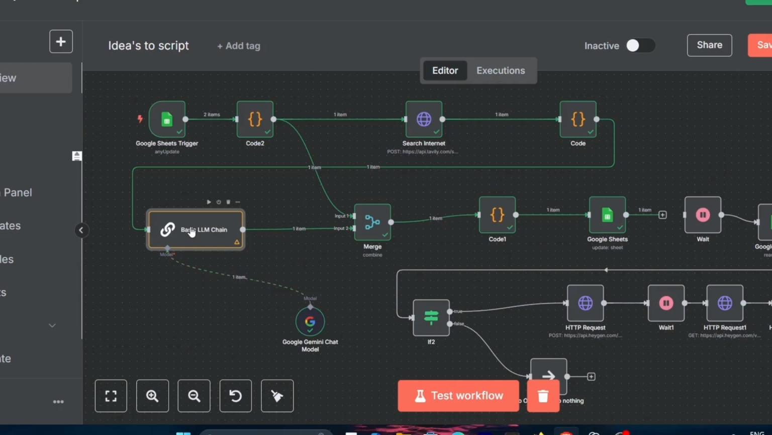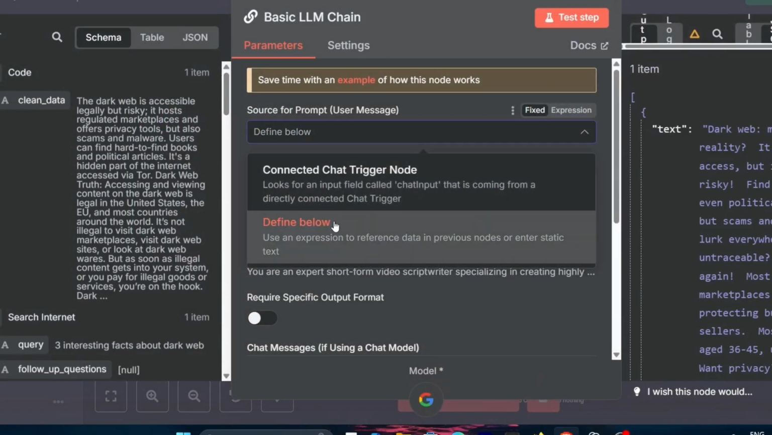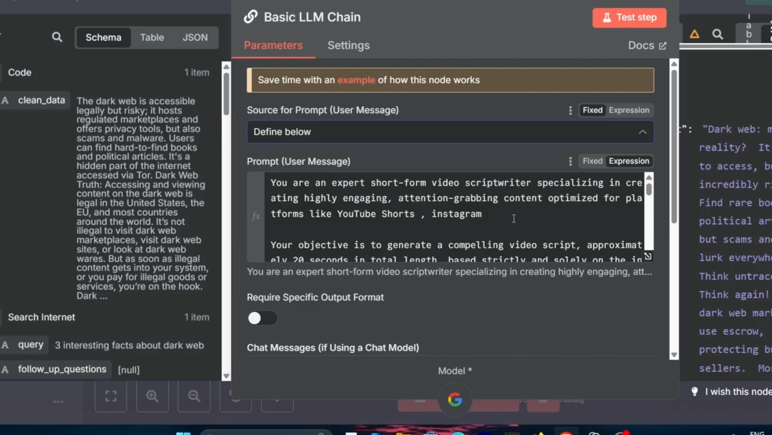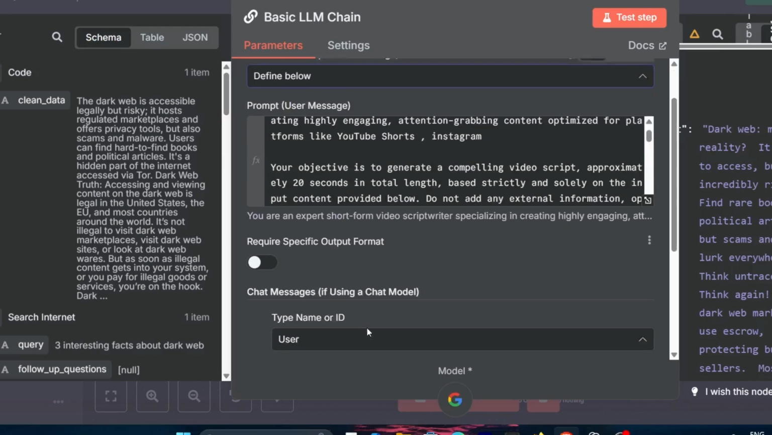In the node, change the trigger from Connect Chat Trigger to Define Below. Write a prompt like, "You are an expert short-form video script writer, specializing in engaging, attention-grabbing content for platforms like YouTube Shorts or Instagram Reels. Generate a concise, compelling script based on the provided data."